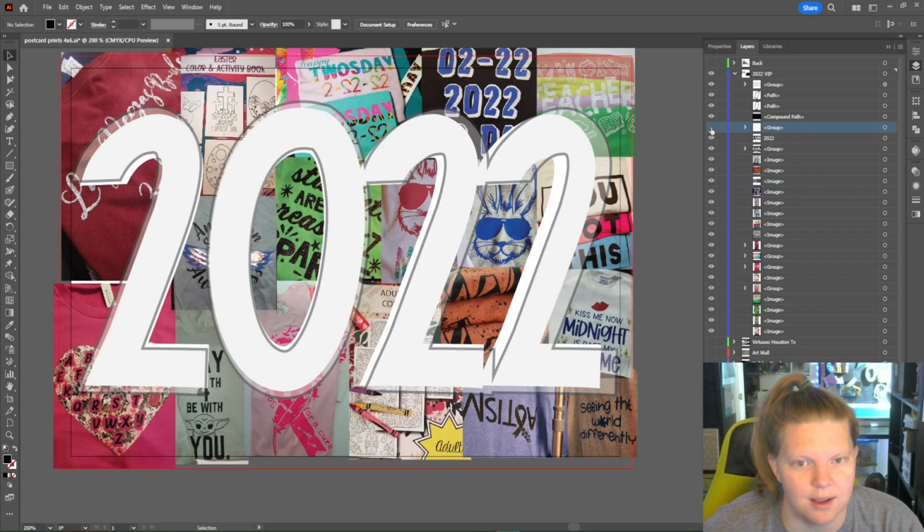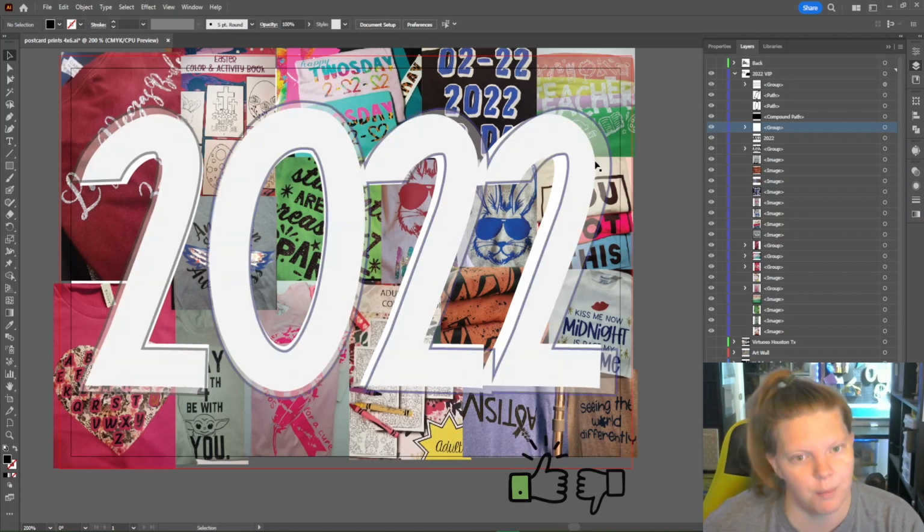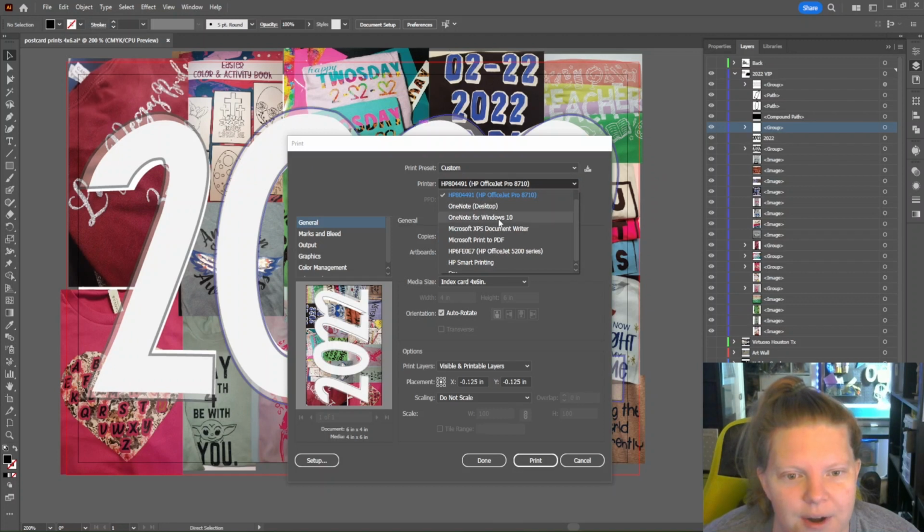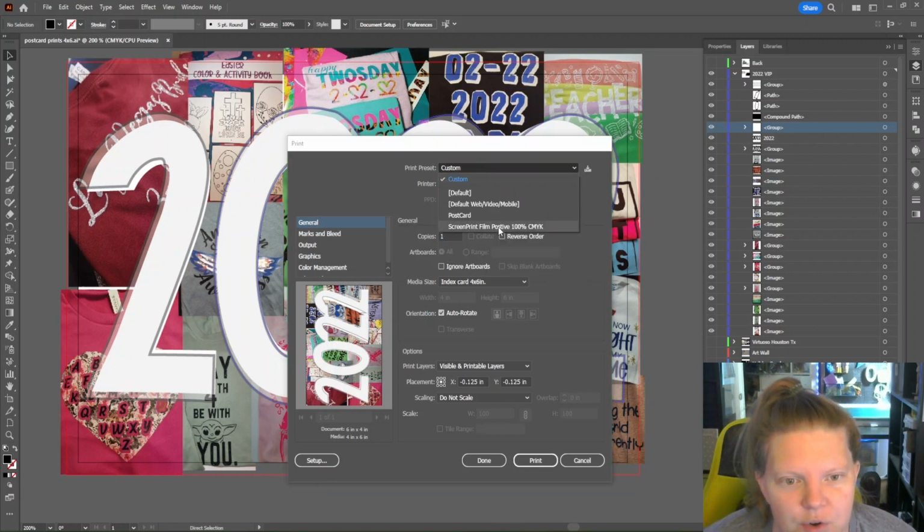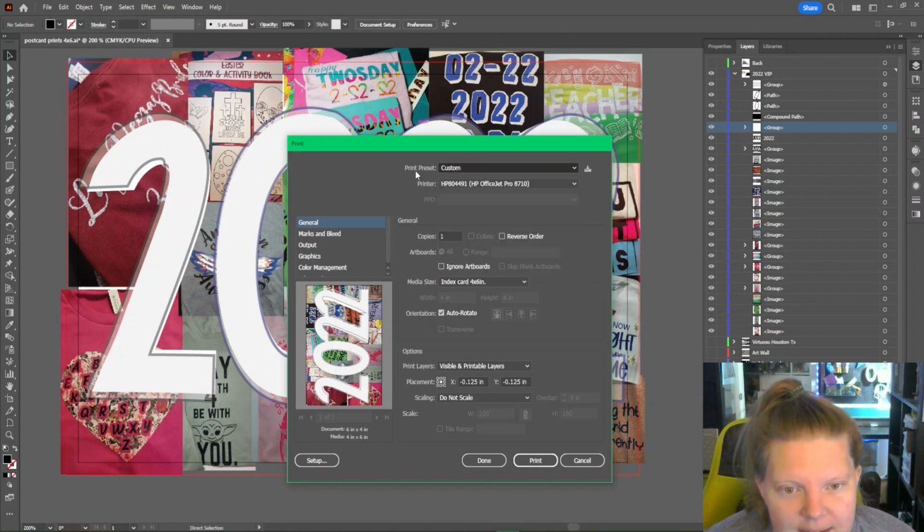You can see that white layer right here. I duplicated it and I added a stroke onto the top one and made it even more opaque because that's how you got that double design. What I want to do is adjust it to my postcard preset.